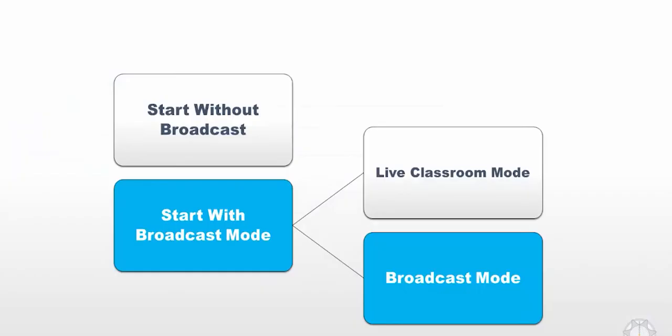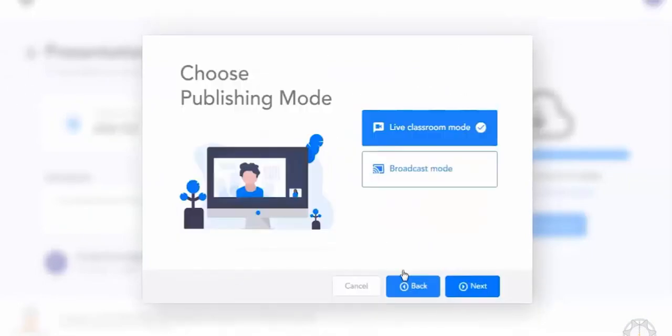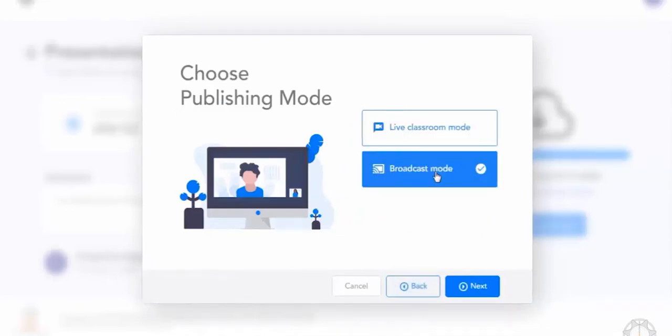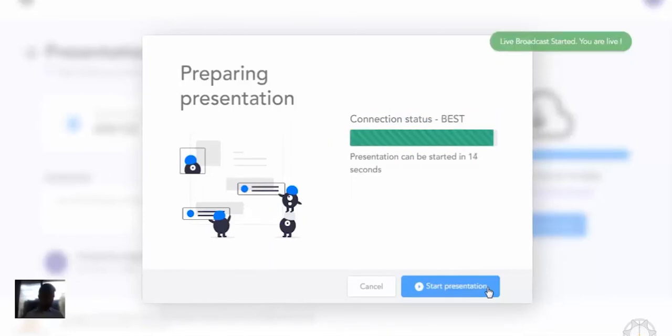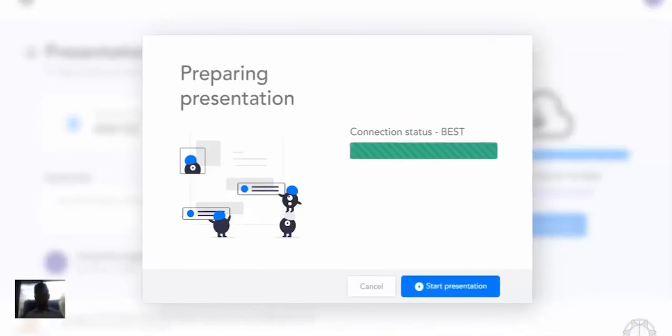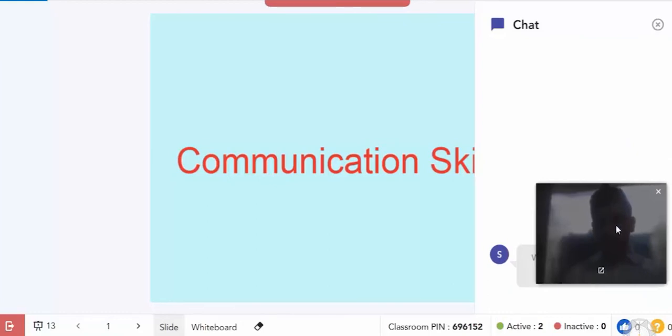Now let's understand again how to use the broadcast option. In broadcast option, skip preview. Let's understand the broadcast mode. So start the presentation. Now you can see in the broadcast mode, the major difference is that you have directly the chat option and you have directly the video option.